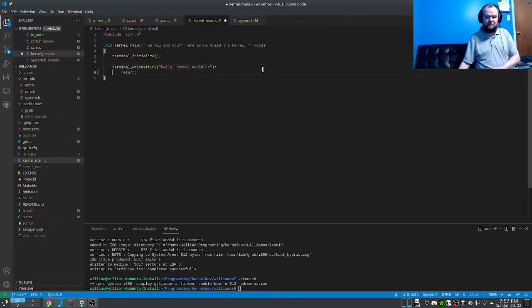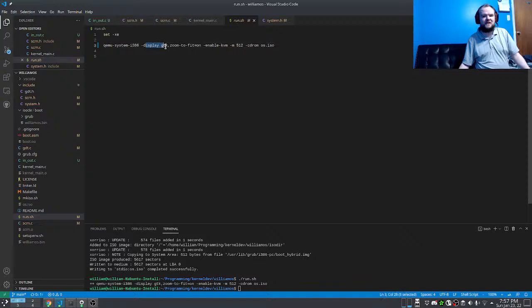Oh, I have made some changes to the run file. Our run script is actually pretty simple. I just added GTK, zoom to fit equals on, and enable KVM, which we won't really notice right away, since our kernel is still very, very simplistic. And I gave 512 megs of RAM to our virtual machine, rather than whatever the default is for this install.